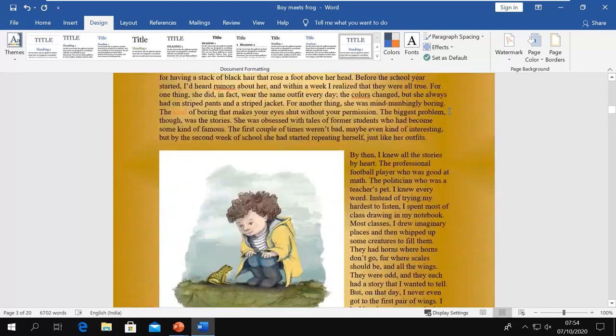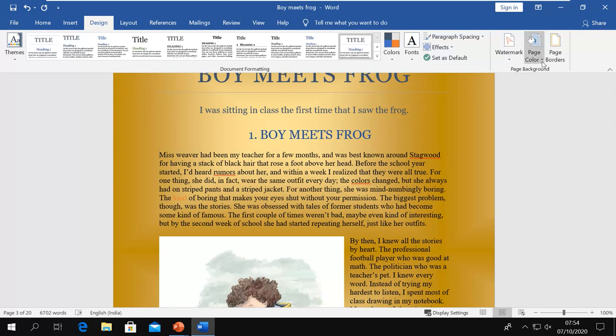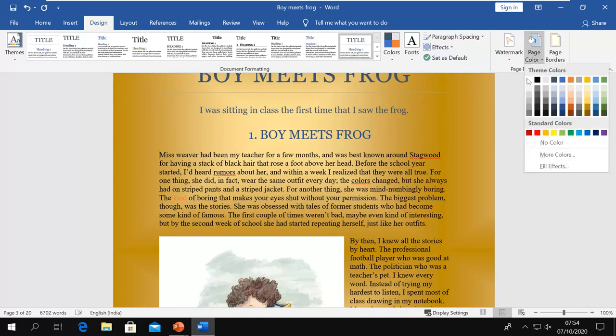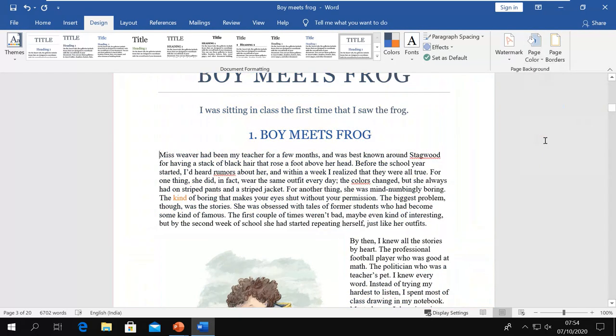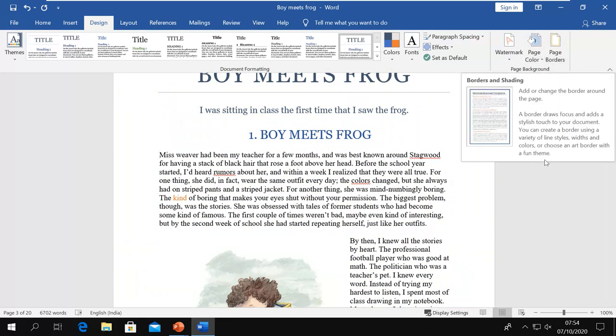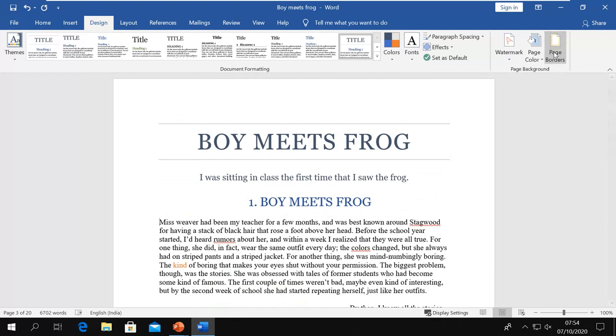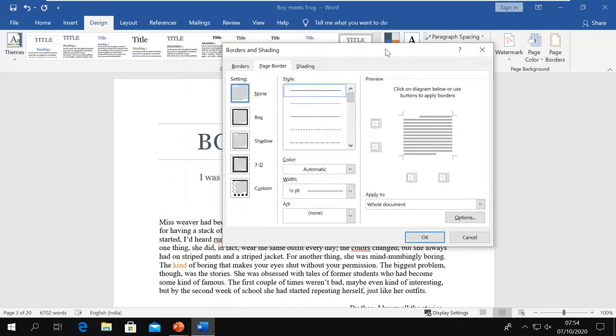Now if you don't want the page color background, then just go here and say no color. Then you can add borders also. Borders, if you like, then you click here. It will give you the option to add a border. By default it is none.